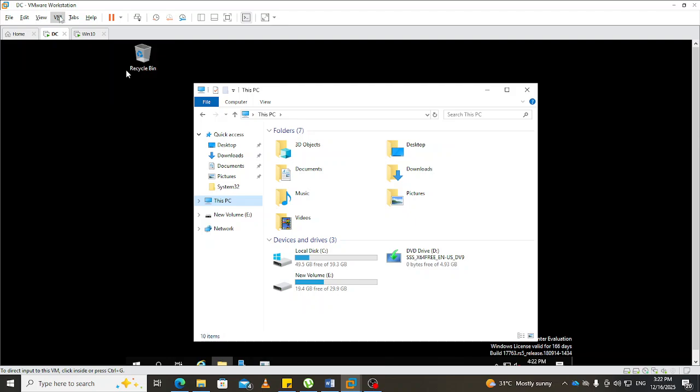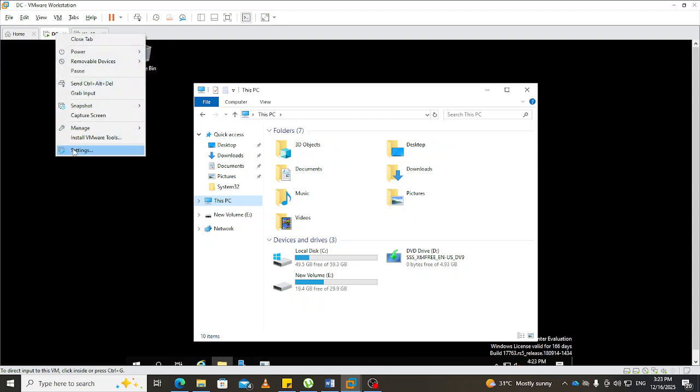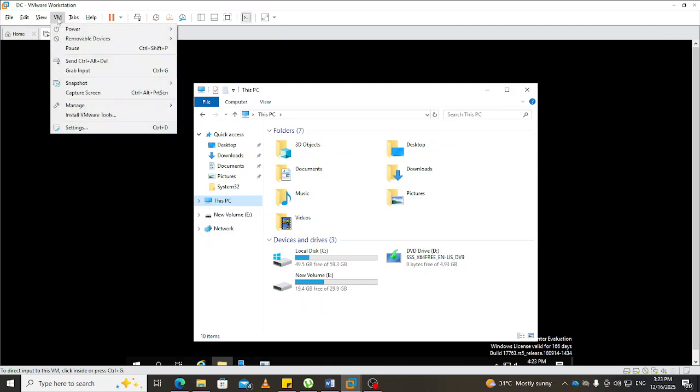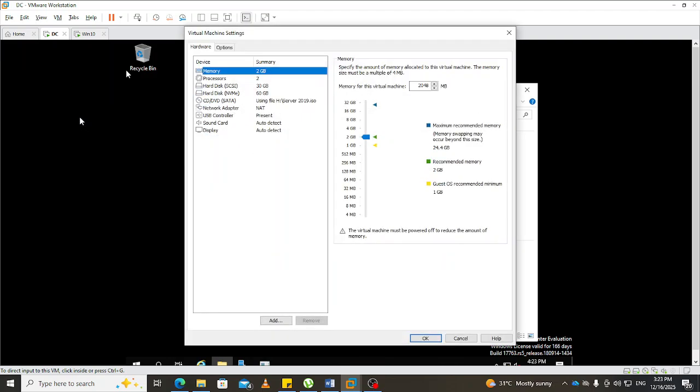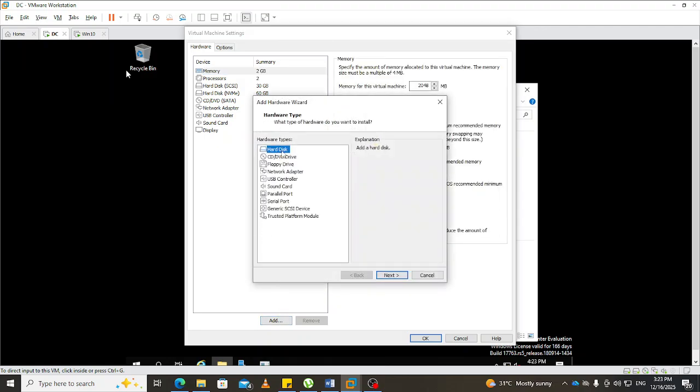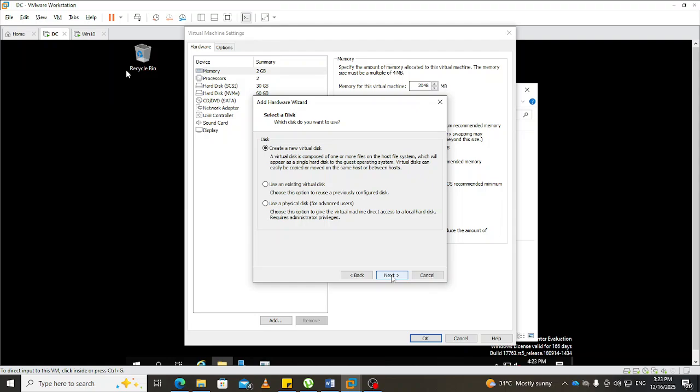So I will just go to the tab VM, or I can right click on the virtual machine itself, which is the one that I'm using now, this DC. I can right click on this and then I go in for settings, so I can just use the VM tab and then click on settings. Then I will come to under the hardware. I'll just click on add. We select the hard disks. Move to next, next, next.